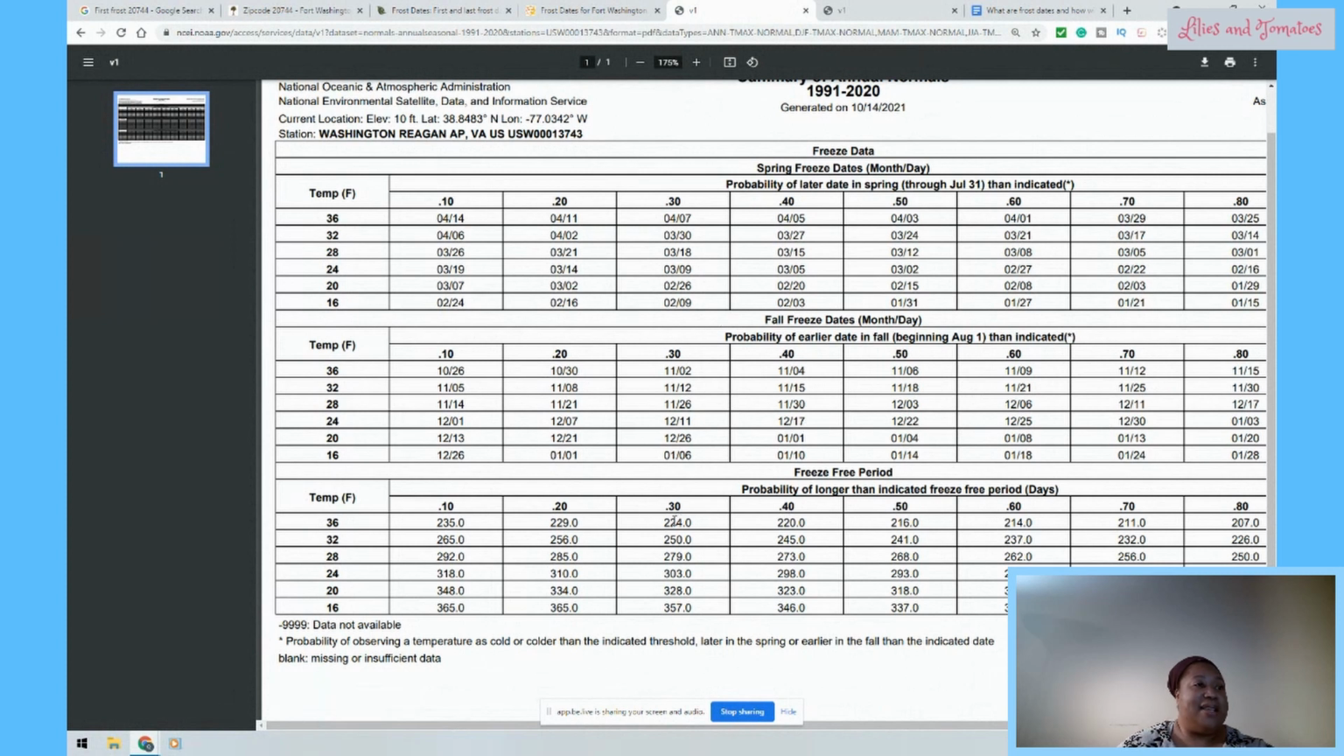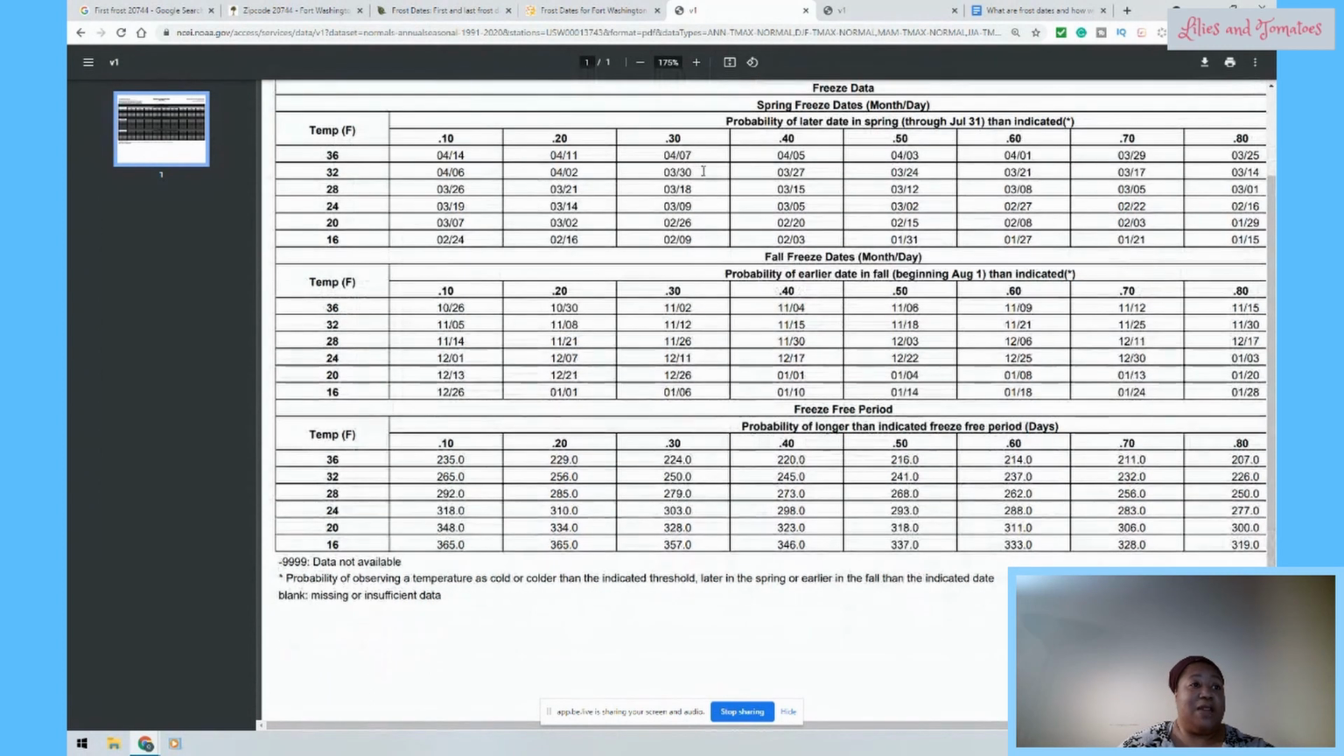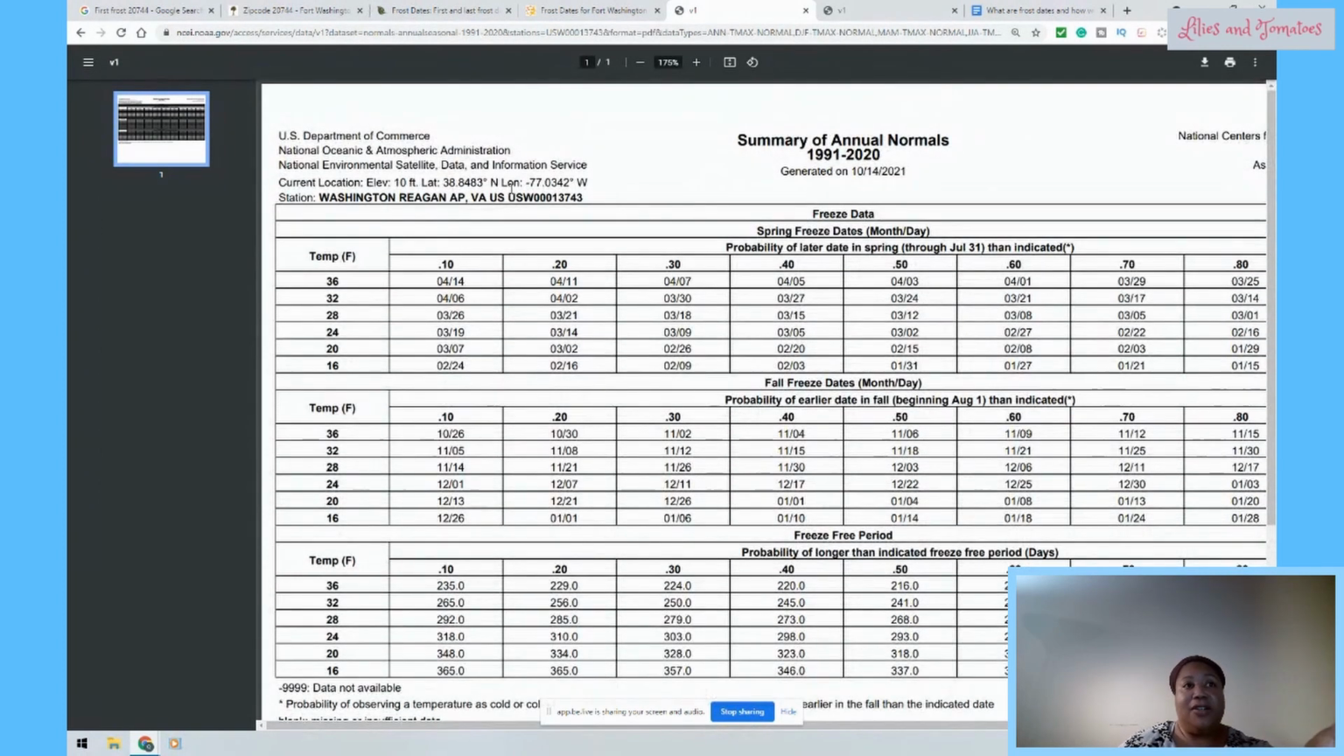And then based on these numbers, it's also going to tell me my first spring freeze, and it's going to tell me the days of my frost-free period. So this is the hard way. You can download this. You can keep this. If you really want to geek out on garden information, you definitely want to download this piece of paper, because it's going to give you a lot of information for your spring frost and your fall frost at different temperatures.